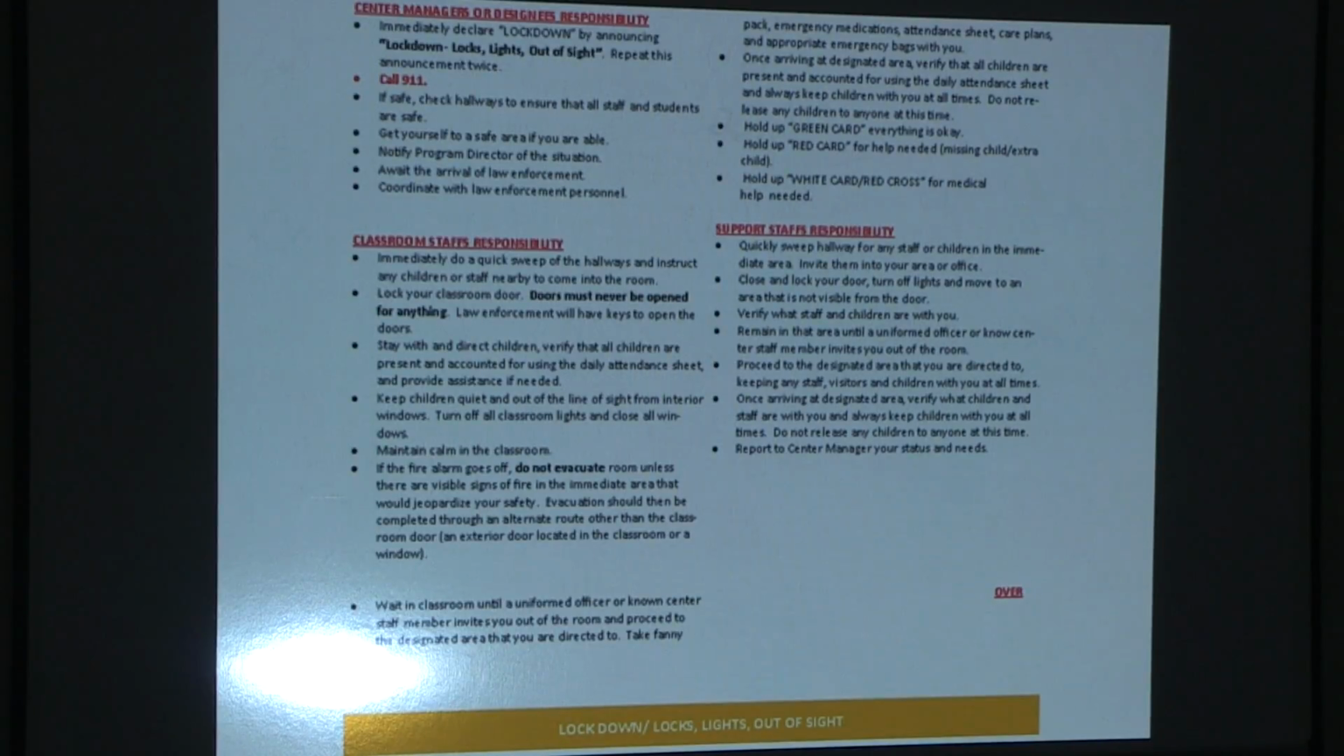This is the one time that you will hear me say, if the fire alarm goes off, do not evacuate the room unless there are visible signs of fire in the immediate area that would jeopardize your safety. Evacuation should then be completed through an alternate route other than the classroom door. If there is an exterior door located within the classroom, utilize the exterior door and go outside.